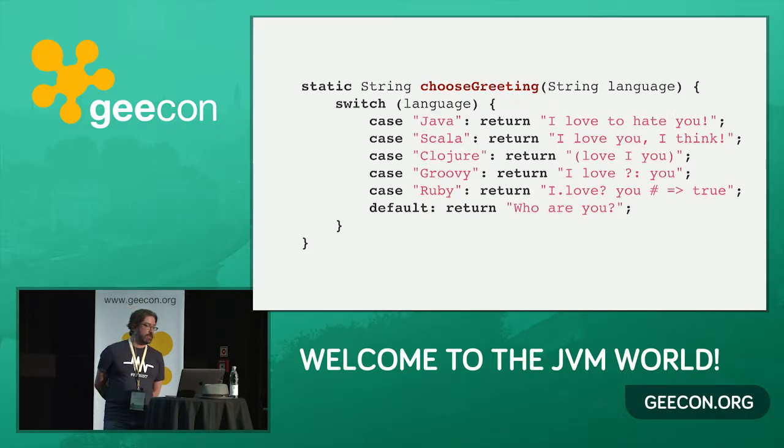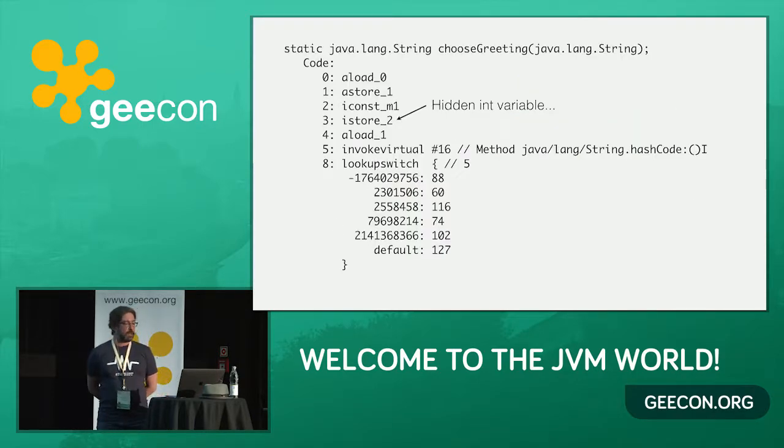For a switch like this, here we've got several different languages and different ways of saying that we love them. If you look at the bytecode when you run this through javac, you'll see most of the stuff that you expect with our switch and our hashCode call. But there's also a hidden integer variable that it adds into the code. Looking at the lookupswitch here, we've got all of our different language names represented as their hash codes. We can do this because the JVM specification says this is how strings hash, so we can embed it into the bytecode and create a jump table based on that.